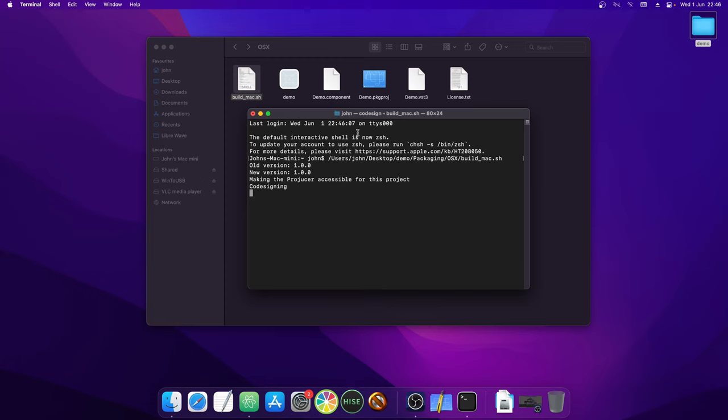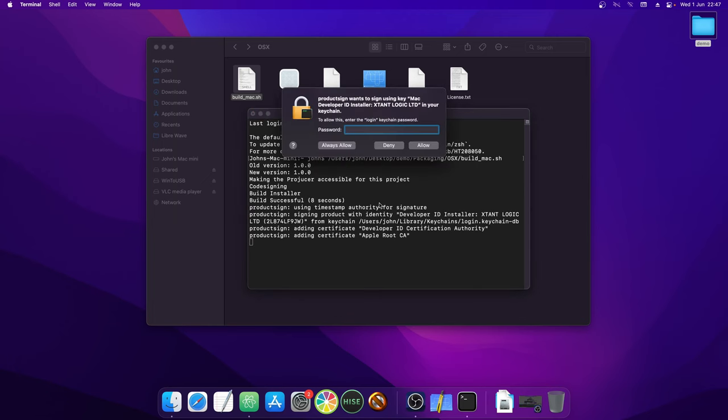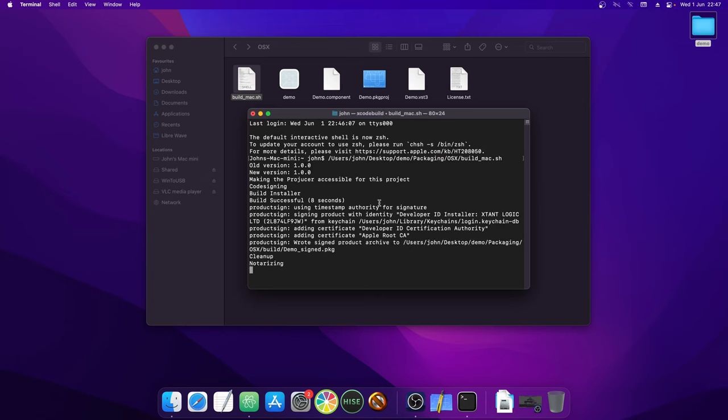So we'll start that going, and we'll get some output again. Now it's code signing. It's building the installer from our template. And now it's asking for the password so it can access the keychain. And that's done, everything's signed. And now it says it's notarizing, so that means it's uploading the installer to Apple servers.